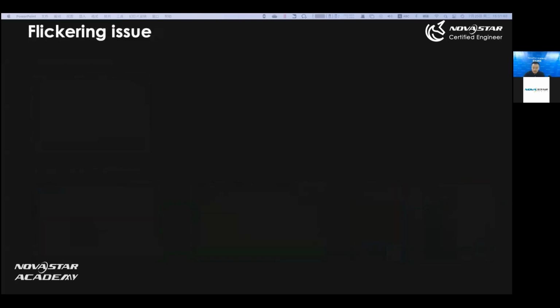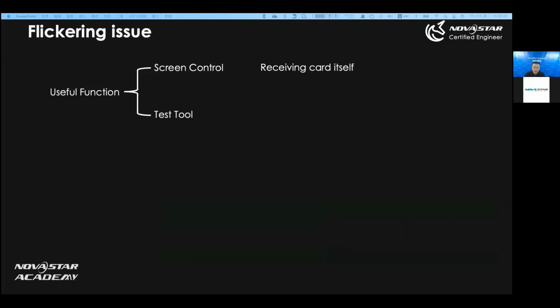And if there is a flickering cabinet on your screen, what's the possible reason? Here are two useful functions for us to locate the issue. The first one is the screen control. The screen control function is to use the receive card to send the images to the screen. It will not use the signal from the sending card.